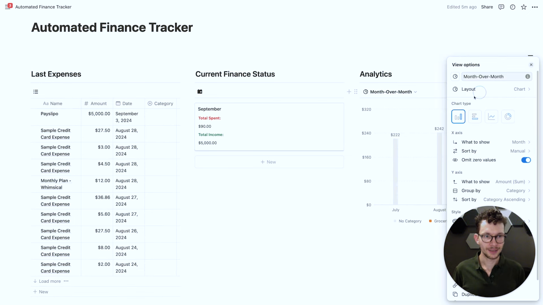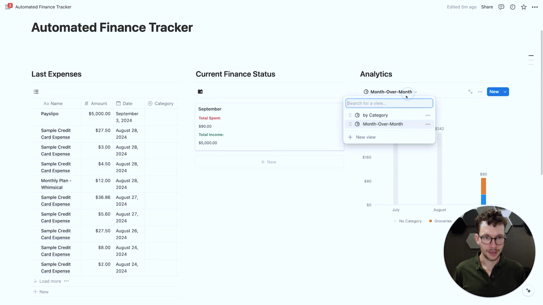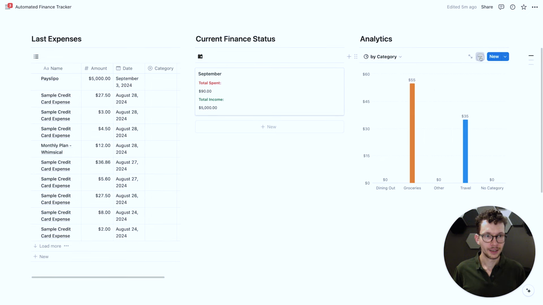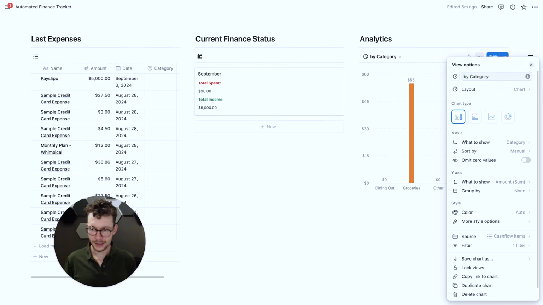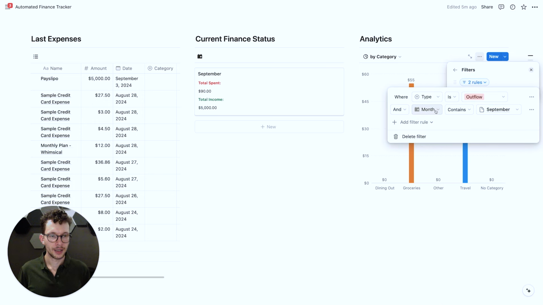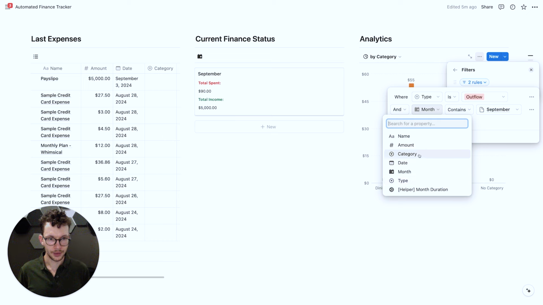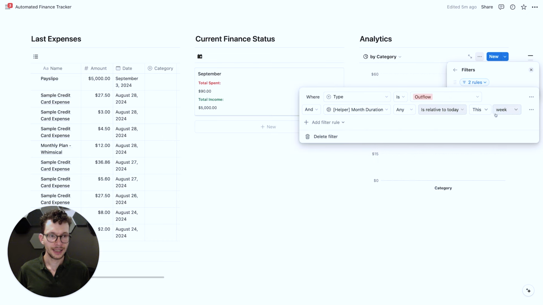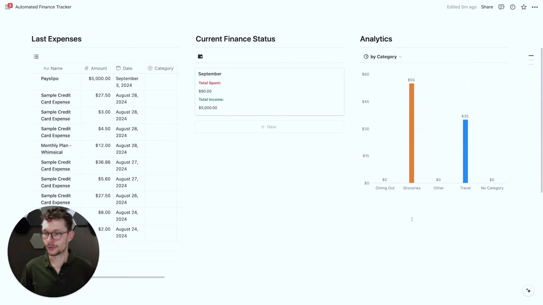And then the same here, right? Same idea, not on month over month, but on the by category one. We'll go also into the filter. Here it is. Filter, two rules, where the, not month, but helper month duration, is relative to the day, this month. And you see exactly the same result as before, but now as the months roll over, this will automatically update. And there you have it.